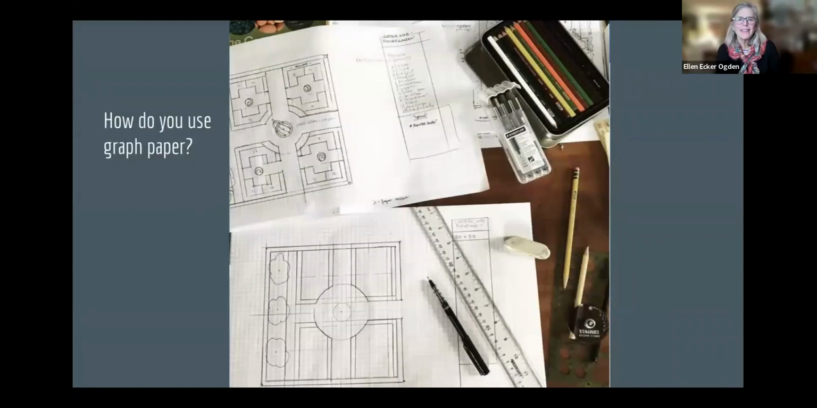Graph paper. God, I love graph paper. I love drawing squares and grids. But actually, I really think freestyle drawing is what we really need to be doing right now. Just kind of getting loose and just having fun. But I'm going to show you how I use graph paper.